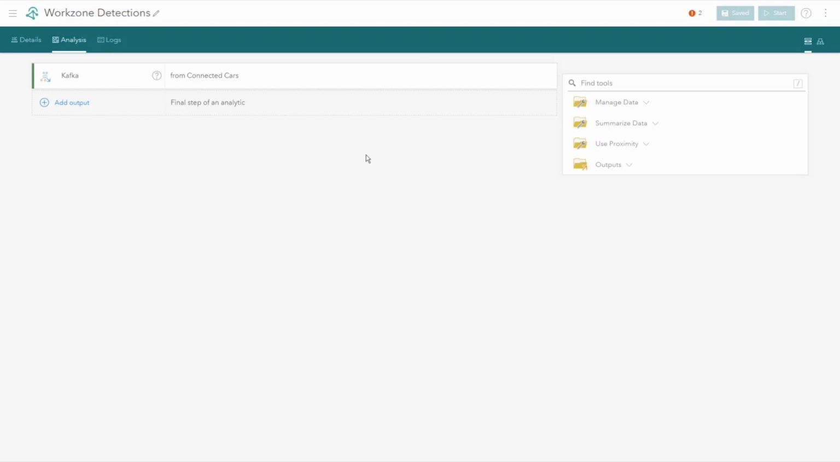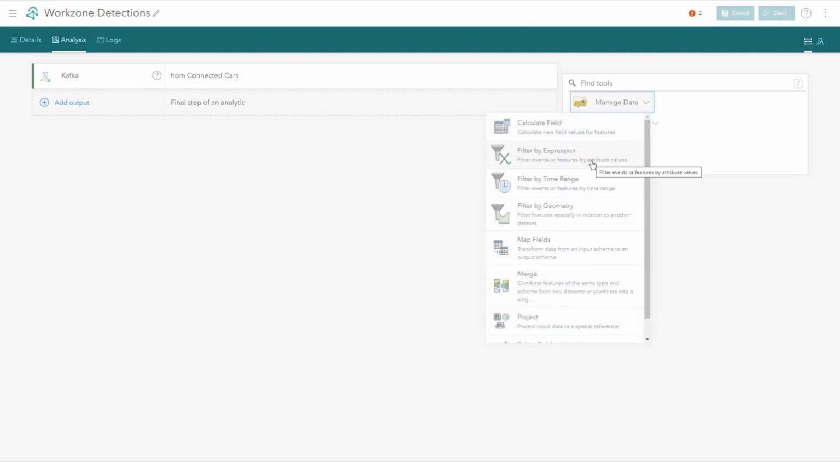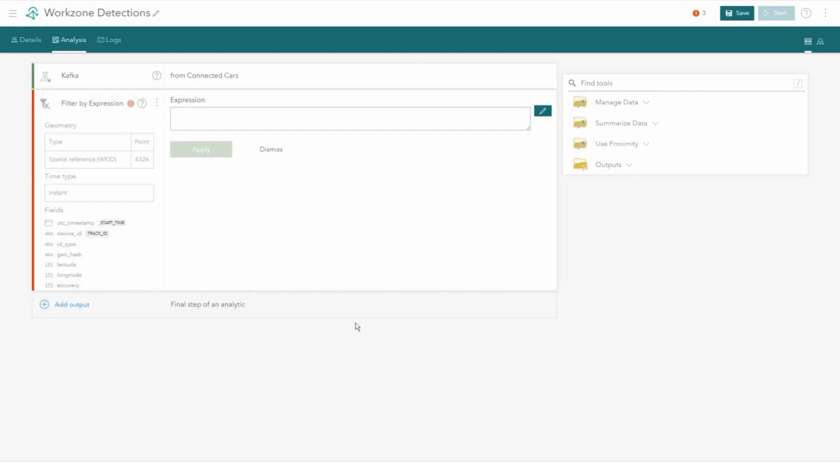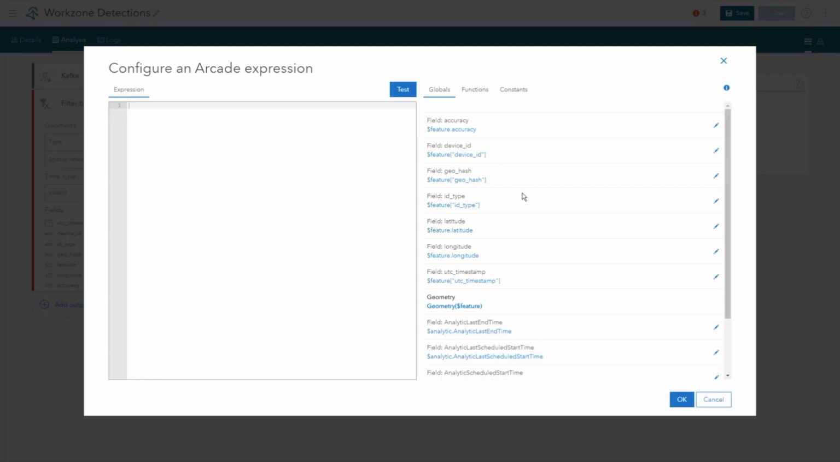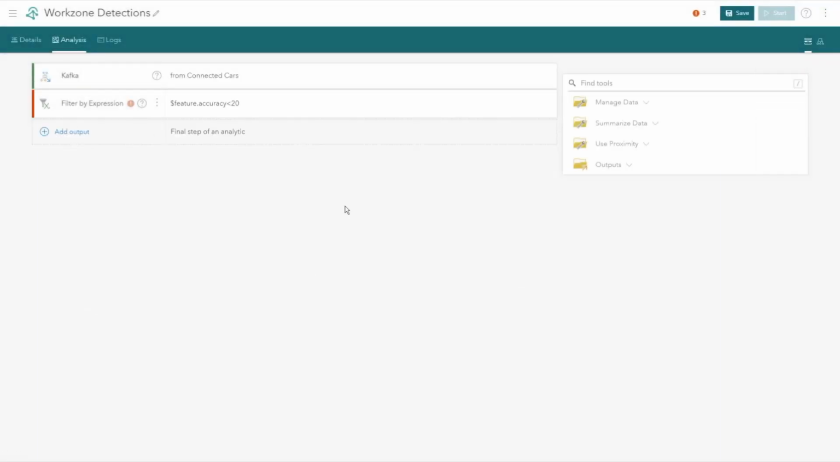The first thing we want to do is filter out any of that data that has poor accuracy. So I'll go ahead and do that by adding a filter by expression tool. As you can see, Analytics for IoT has a built-in Arcade expression builder, so you can build custom logic into your analytic workflows. Here I'm just going to create a simple expression to keep data with an accuracy of less than 20 meters. I'll go ahead and apply that.